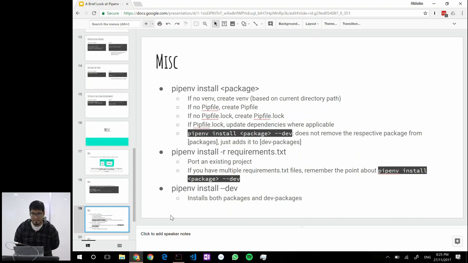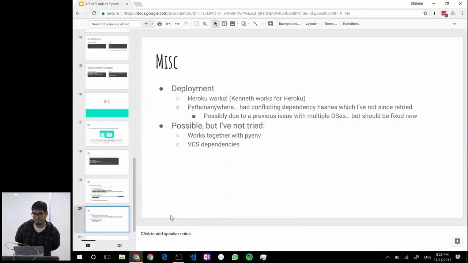Okay, some very last few things. I've tried it in production, but only on Heroku, which is not a surprise because Kenneth works there. And I've also tried it on PythonAnywhere. But I had a bit of an issue there, I think, with conflicting hashes, and I've not actually retried it since then. When I looked through the GitHub issues, there was an issue supporting multiple OSs. If your team used different OSs, they had a problem creating the lock file. But it should have been fixed by now, according to them. So I haven't tried it.